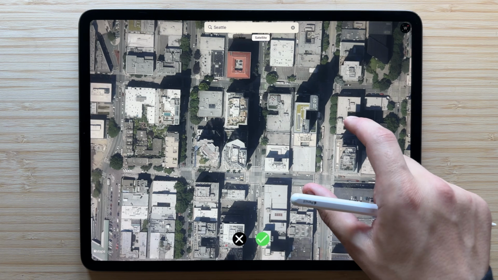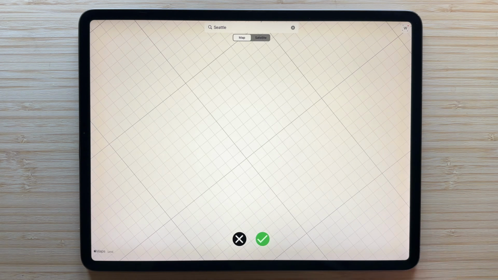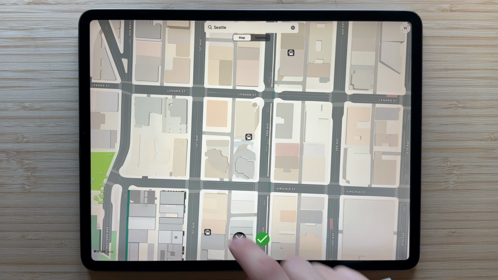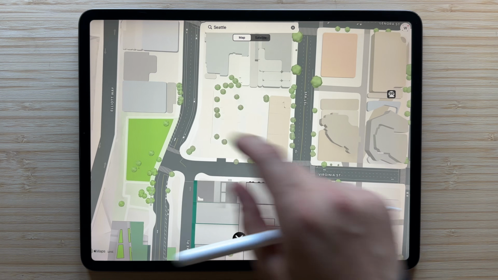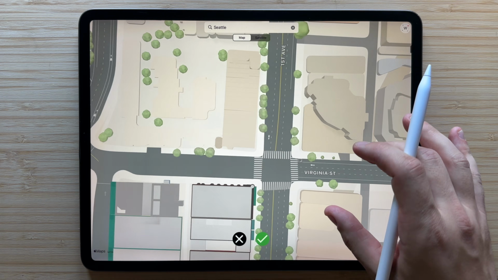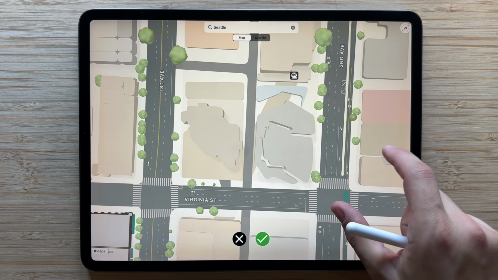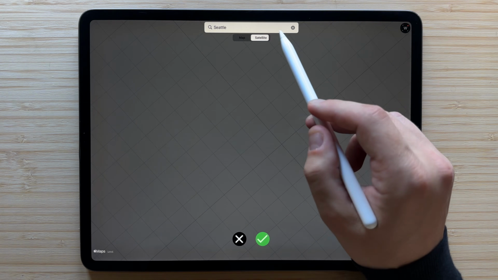detail of the city. I can also switch into map mode, which provides an illustrated view that will give me all sorts of amazing information like trees, bike lanes, crosswalks, and more. This view is really great for sketching over and provides a lot of urban context that might not be completely visible from the satellite view. For now though, I'll switch back to the satellite view.